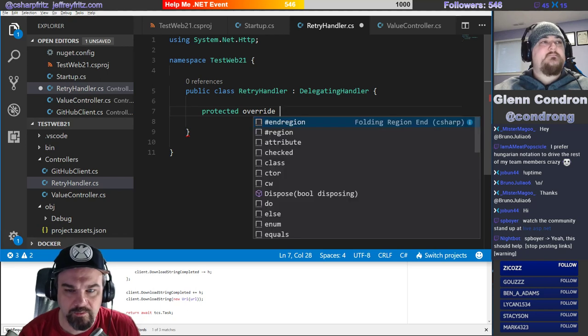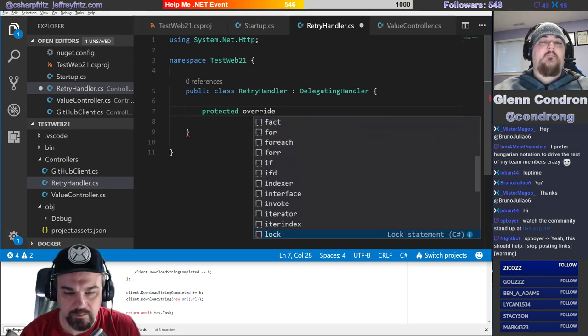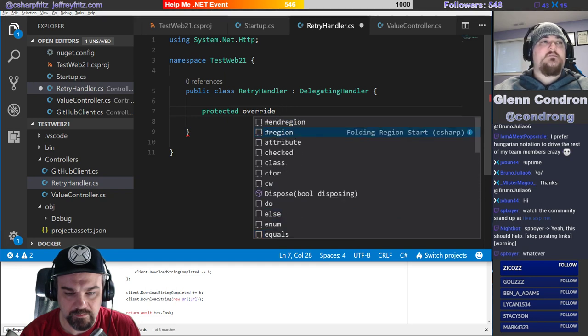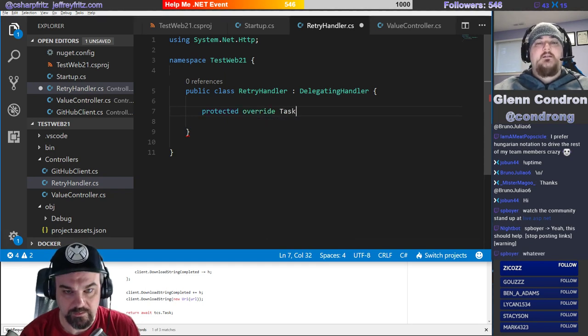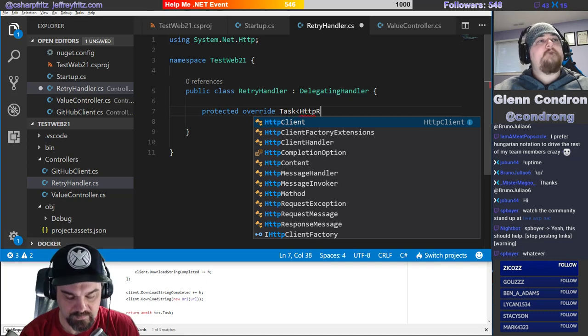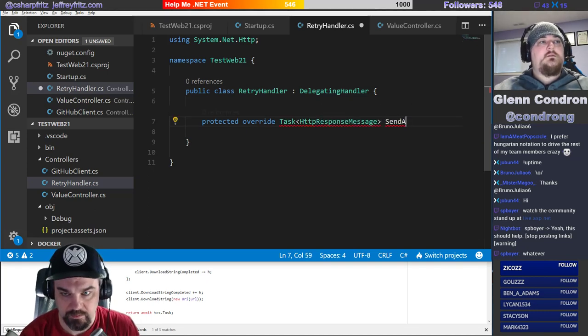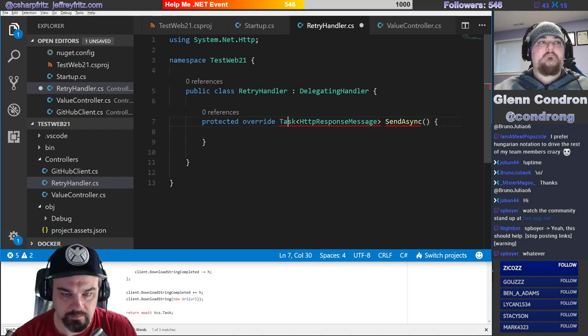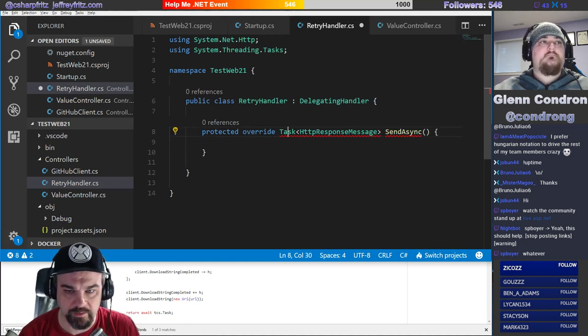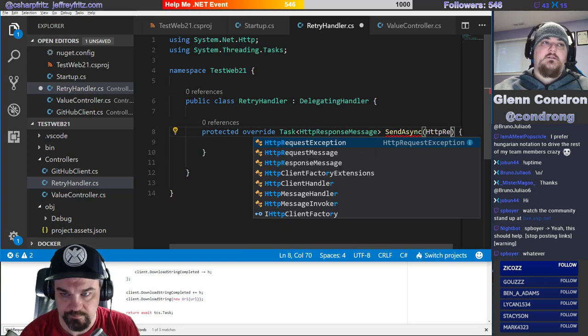Protected override, and what am I overriding? It returns a task of HTTP response message, and SendAsync is the method name. SendAsync. You don't appear to have... Well, I don't. I need to Control-dot in everything. Yeah. Cool. It accepts an HTTP request message and a cancellation token.